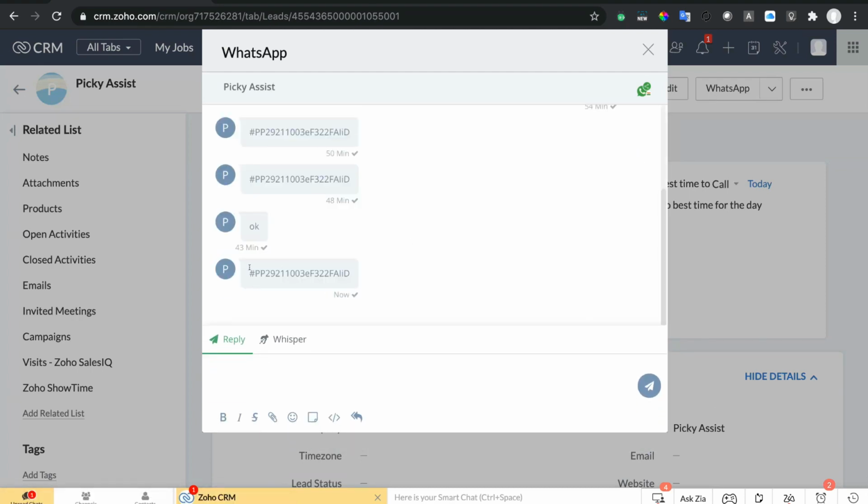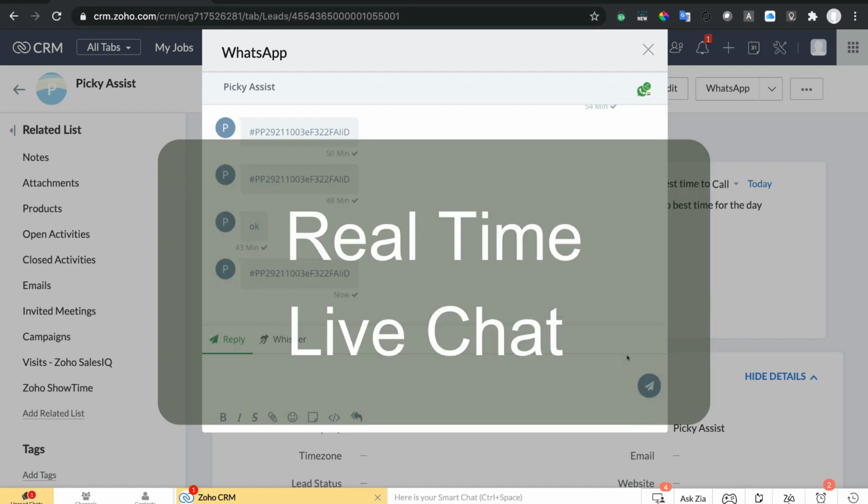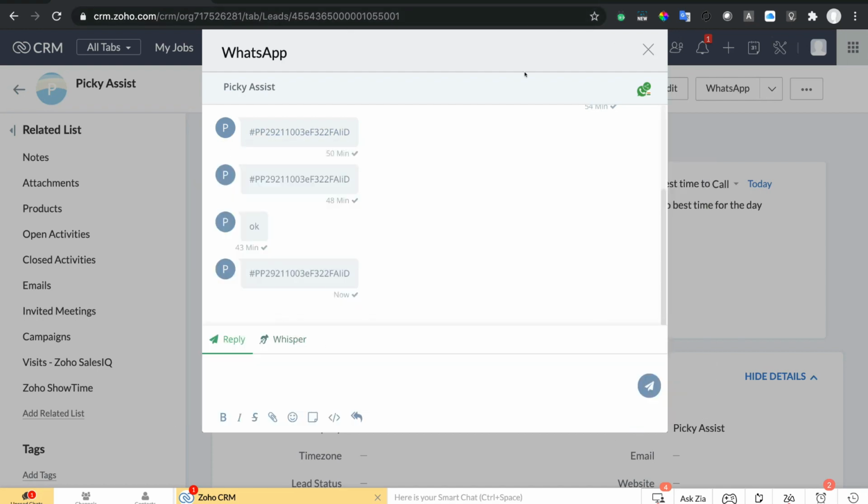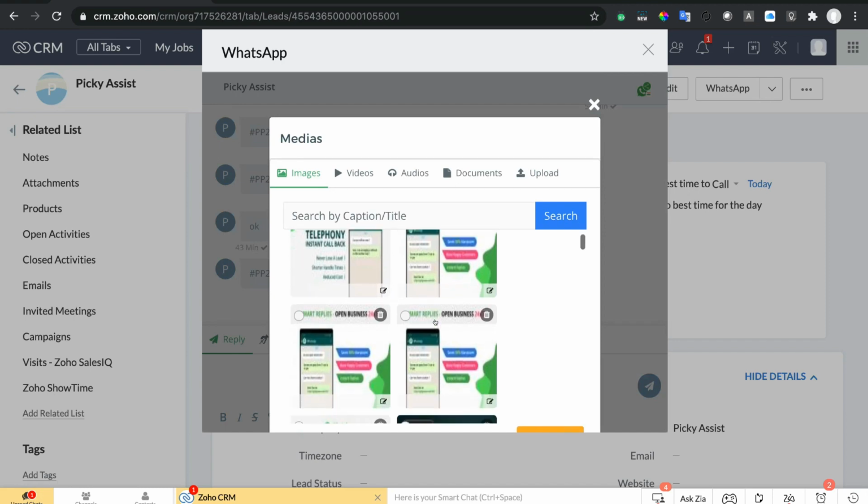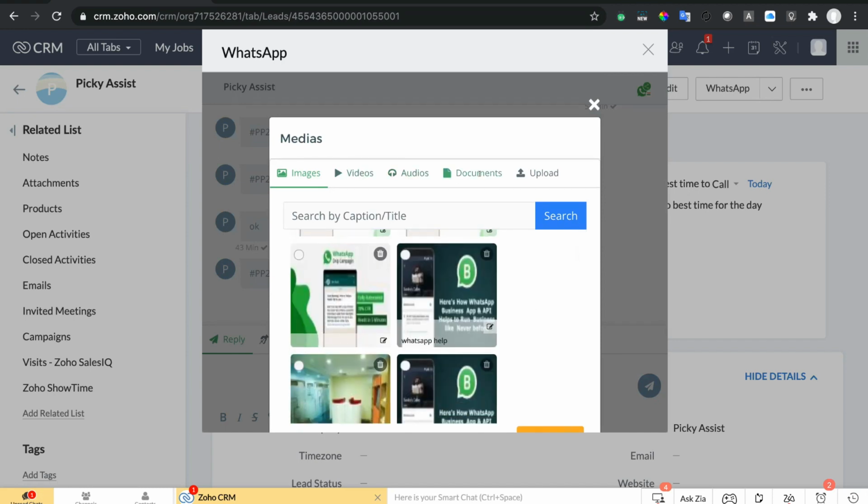Here you can see the message which we have sent. So this is the chat widget where we can do a real-time live chat session with your customers. So we can do the formatting here like bold, italics, strikethrough. We can attach different media files like image, videos, audios, documents.